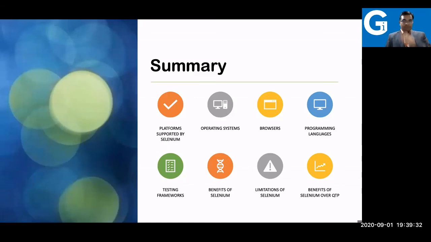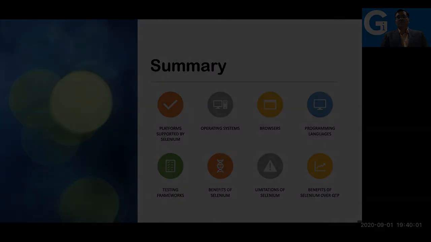Then the summary is that Selenium supports various platforms, various operating systems, various browsers, and multiple programming languages. It has a great testing framework available. There are so many things we saw in the introduction part of Selenium. And we also saw the limitations of Selenium and the benefits of Selenium over QTP.